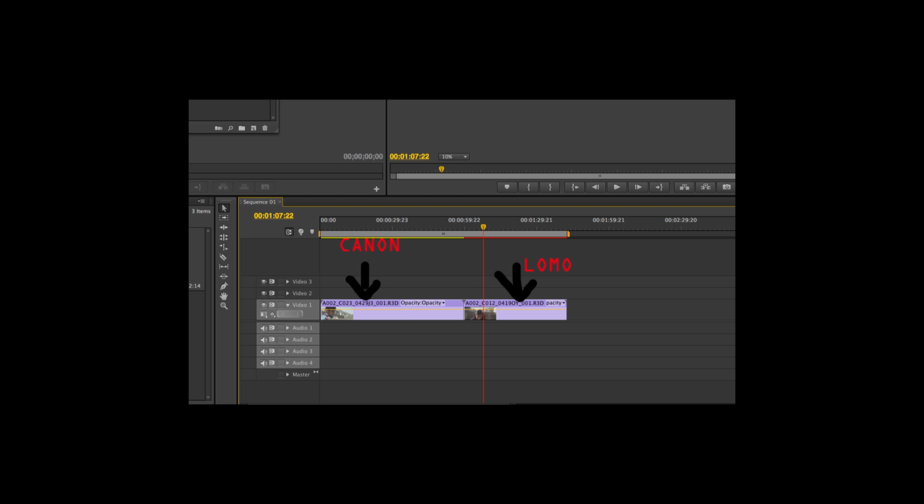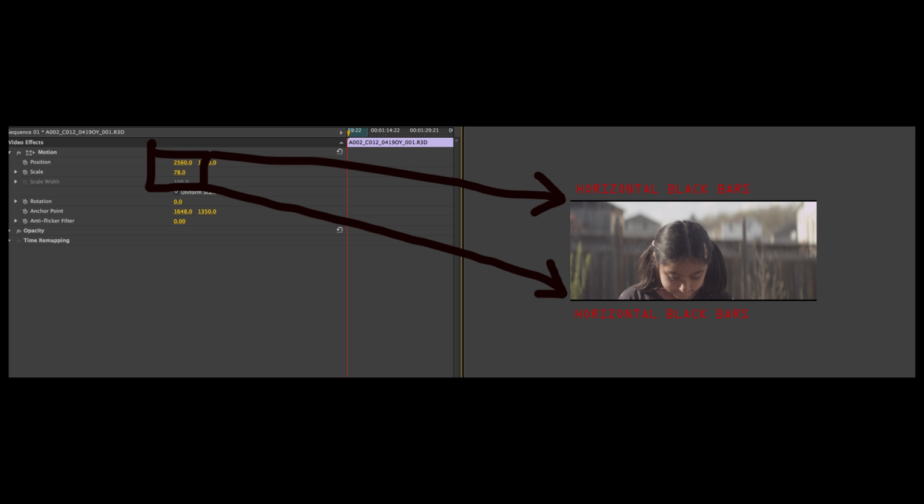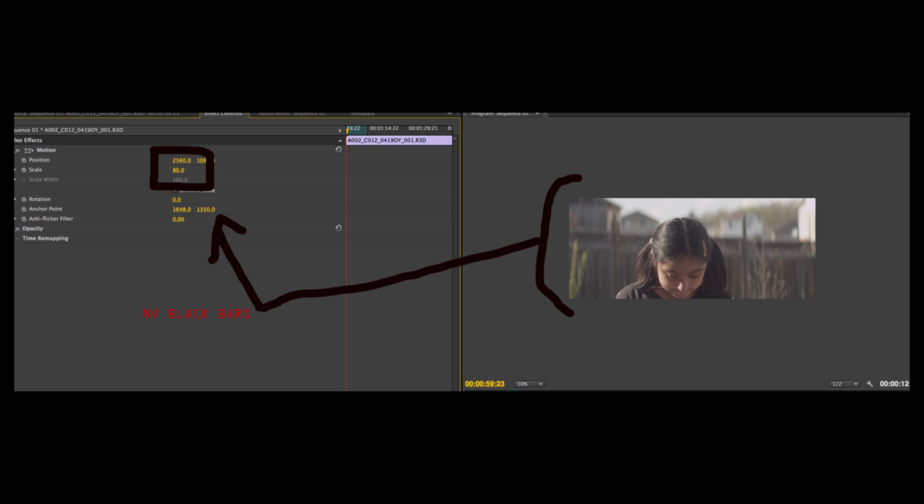So all we need to do now is simply adjust the footage shot on anamorphic lenses. So basically, the only thing that I changed in the anamorphic footage is the scale. At 78%, we only see the black bars on the top and the bottom. I found the ideal setting to be at 80%, where we get rid of all the black bars.